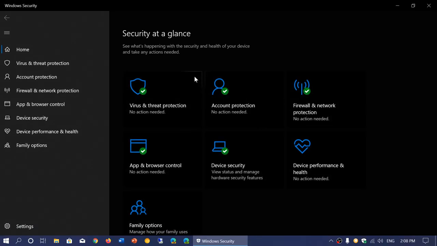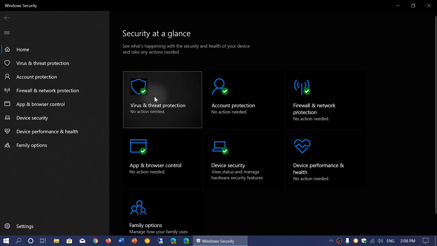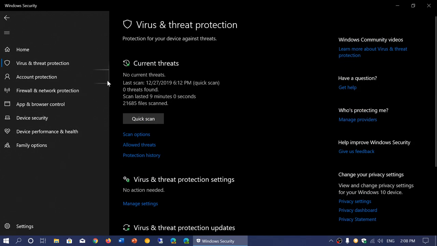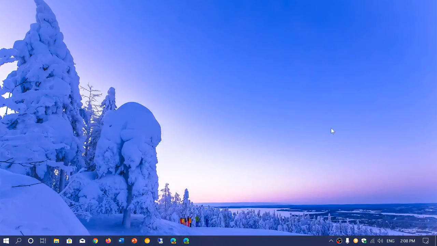Most of the time it's going to tell you that virus and threat protection is turned off. Well, make sure that you turn it on. It's going to update, it's going to do a few things, and after a couple of minutes, it should be up and working as your main security for Windows 10. So, no need for that trial.